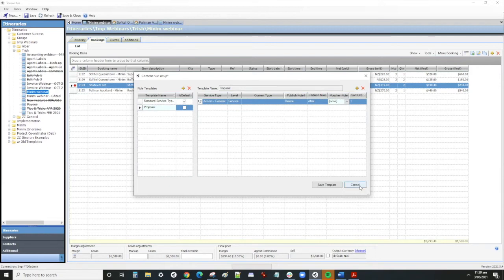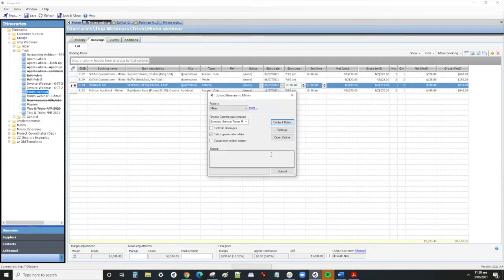Now let's just cancel out of here. We won't save that. So we'll just come back to the upload itinerary to Minim screen. And what you would be able to do is, once you've set up your various contents, you would be able to choose which content rule. Your default will display, but if you want a different one to appear, maybe you want to have one in a different language. So you want to display your English one and then maybe do a French one. You could have them set up in English and French, and then you just download your French one to display that language.